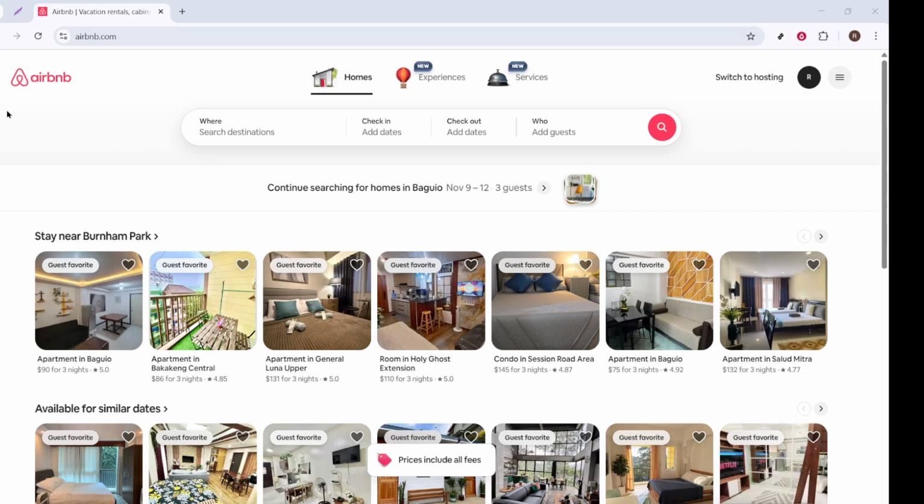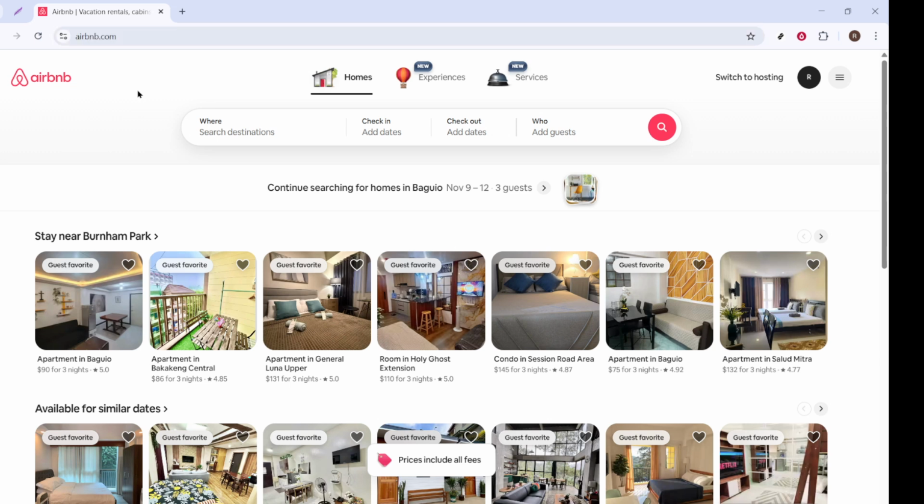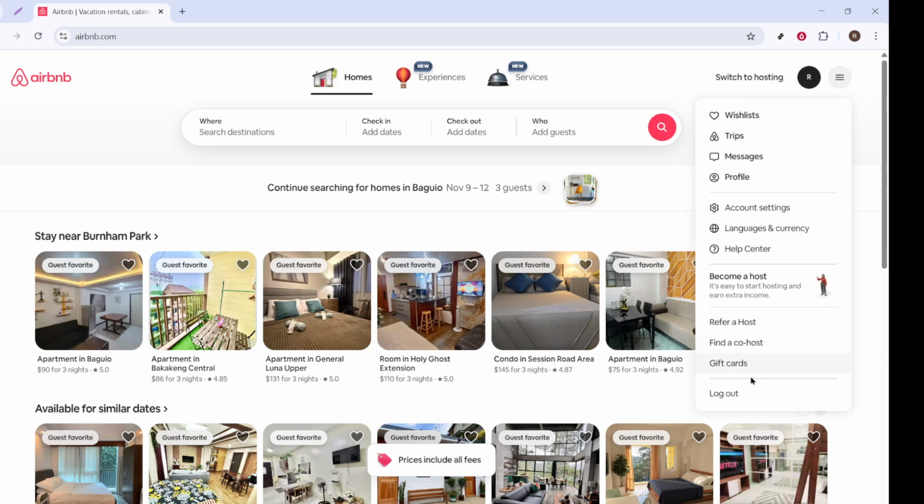Let's begin by heading over to the Airbnb website. Simply open your preferred web browser and go to airbnb.com. This will take you to the home page where you can log into your account. If you're not already signed in, make sure to do so by clicking the Login button at the top right corner and entering your credentials.